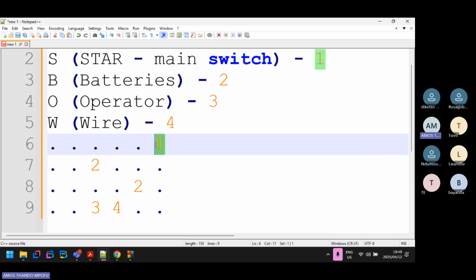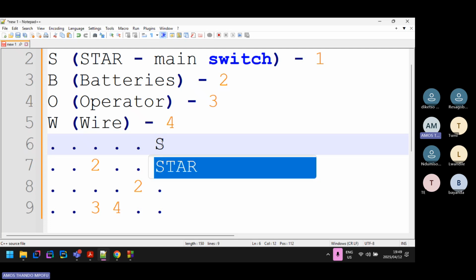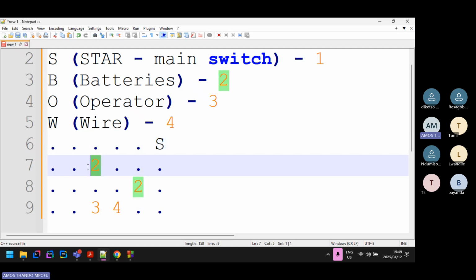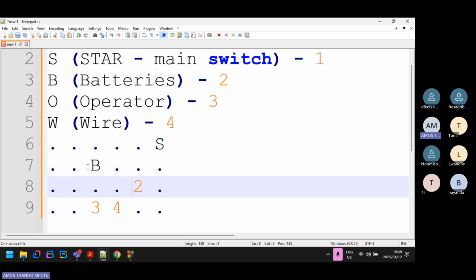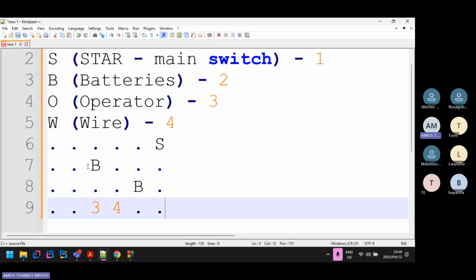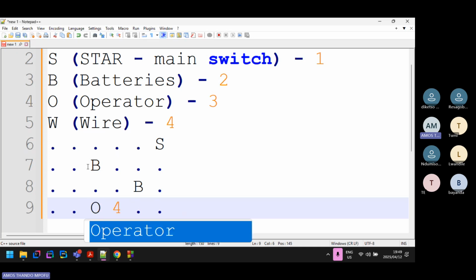Then what does the integer one represent? It's the star, or the letter S. I chose the symbol S to represent a star in my game. So this will be a star, S. Then two represents the batteries, which is a B. So where there's a two, I'm going to put a B. And where there's a three, it's an operator, which I chose as a capital letter O. And then four is a wire, so W.